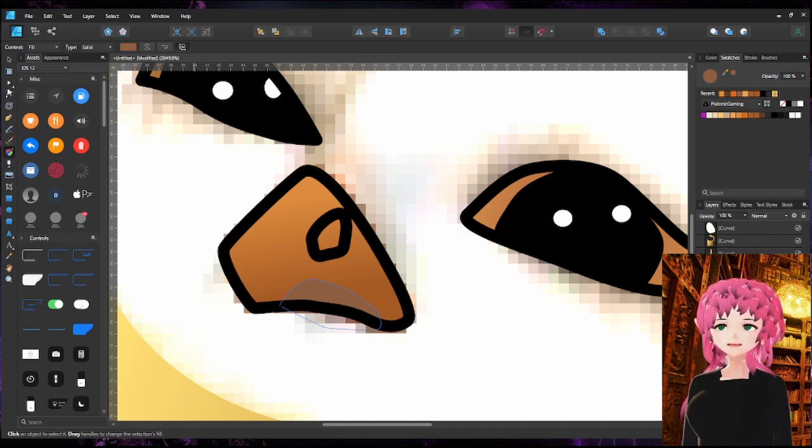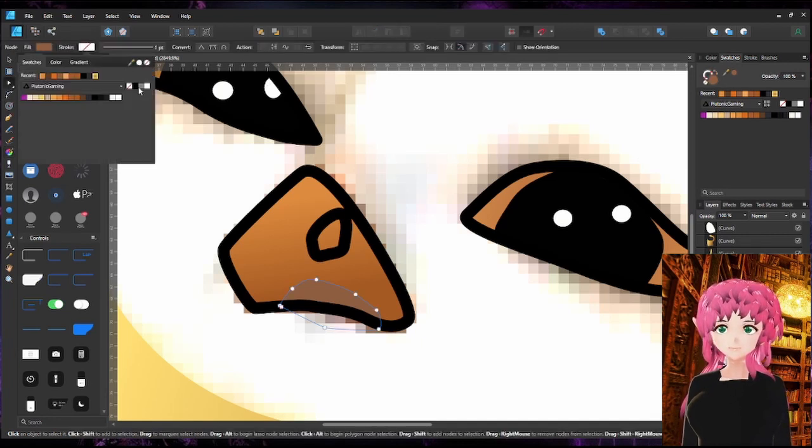I think we will actually go with an outline here. It does seem to help it out a lot.